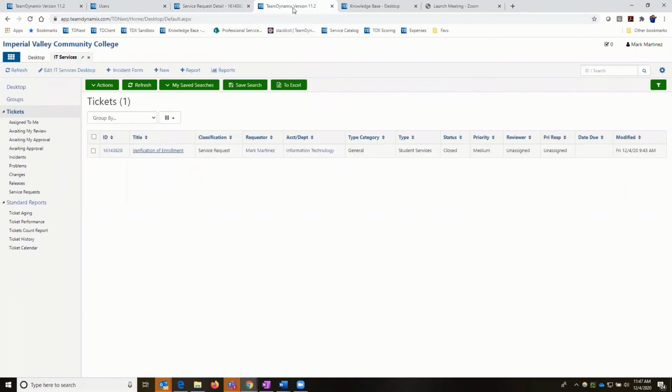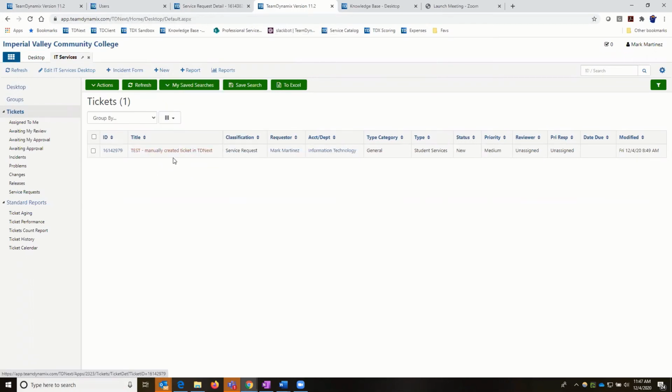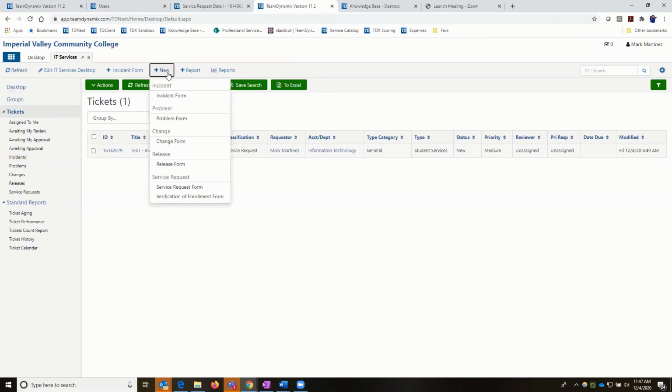The second way to do things is that your technicians inside TD Next, inside their ticketing application, can come right in here and create a new ticket, which is how I created this manually created ticket in here. I'll just do this again real quick. It'll take me 2 seconds. So let's say that same student or a different student walked into the help desk area, and your technician or help desk person wanted to help them right there.